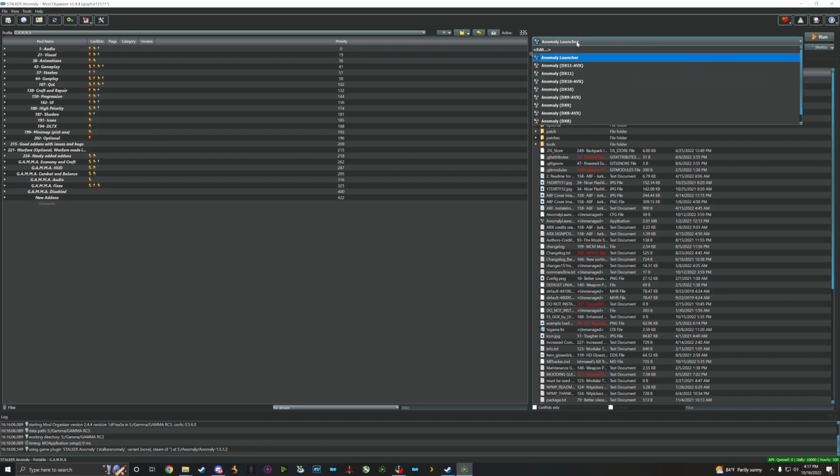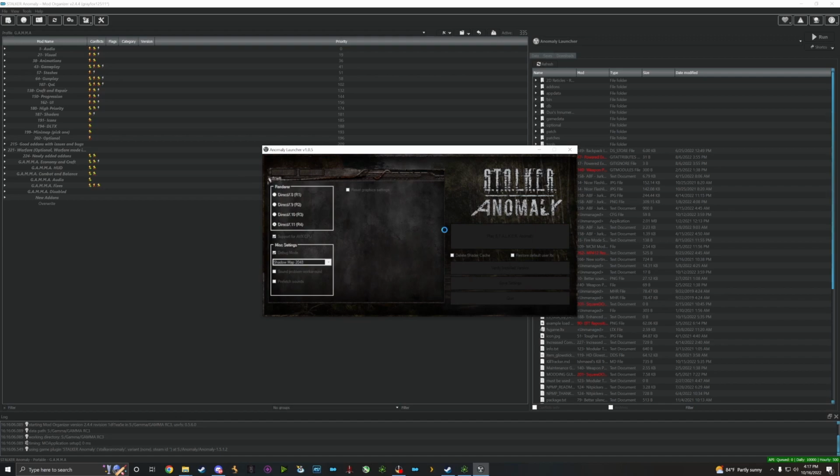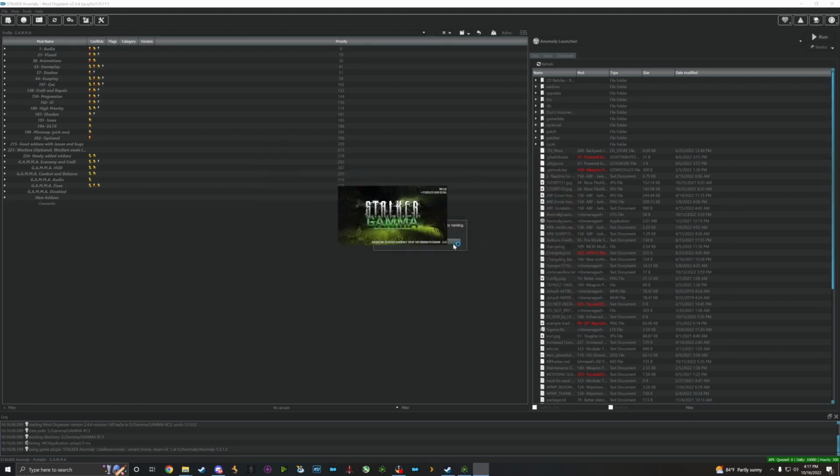You're going to come up here, click on Anomaly Launcher, and run that. It's going to open up the default S.T.A.L.K.E.R. Anomaly Launcher, which is fine. And then you're going to activate the debug mode checkbox right here, save settings, and hit play. You should get the S.T.A.L.K.E.R. Gamma splash screen, or maybe the Anomaly splash screen. Should be this one. And once you load into the game, you'll get the debug menu.